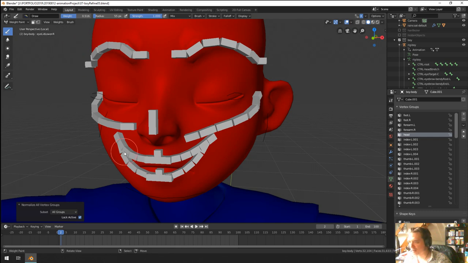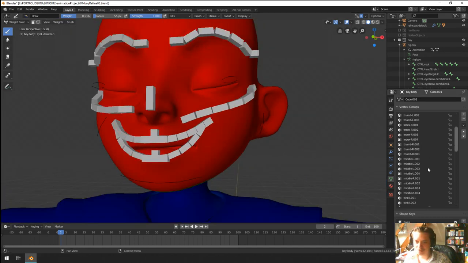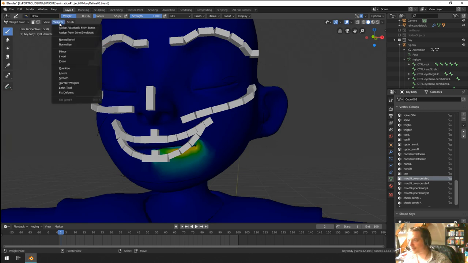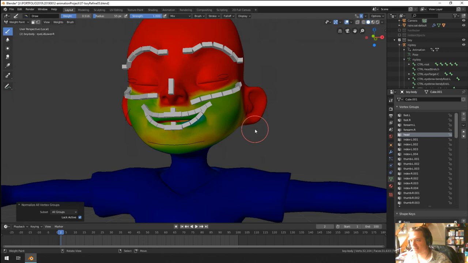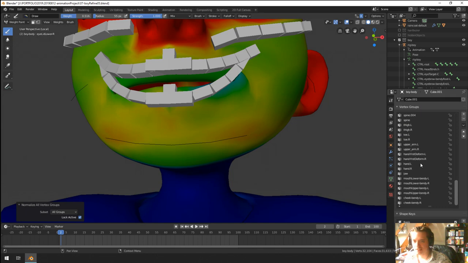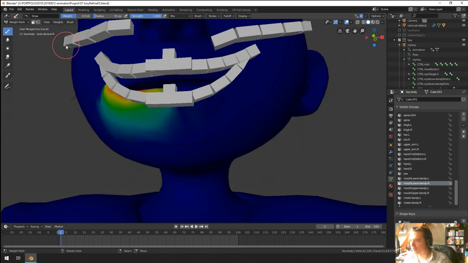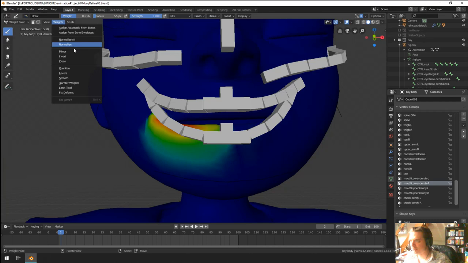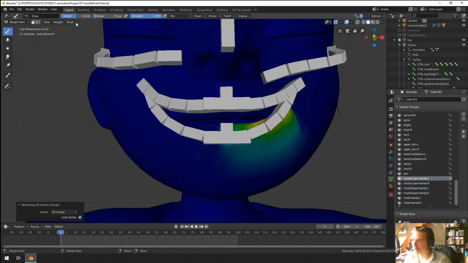normalize all groups. Now it just killed off the other one. So wait, normalize. Okay. So now normally if I go to the head, it normalized it. So this is the way you do it. Just select, wait, normalize. But it just normalized all of them. Now it only normalized this one and normalized all of them. They did that for the other side as well. Normalize all.